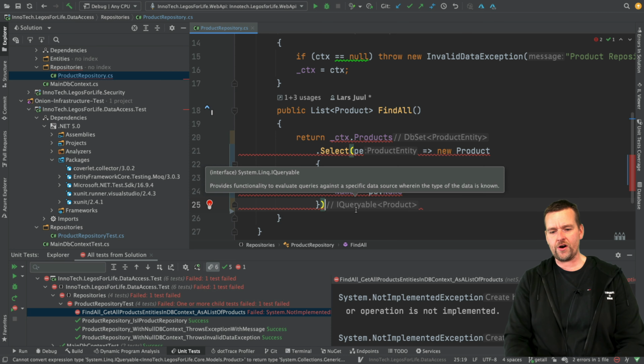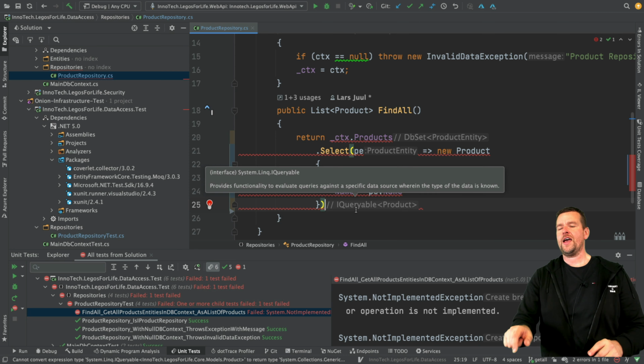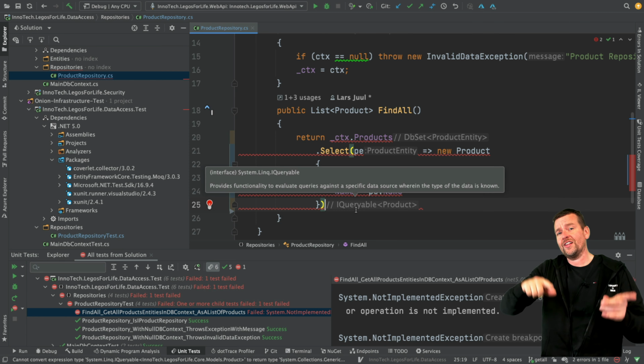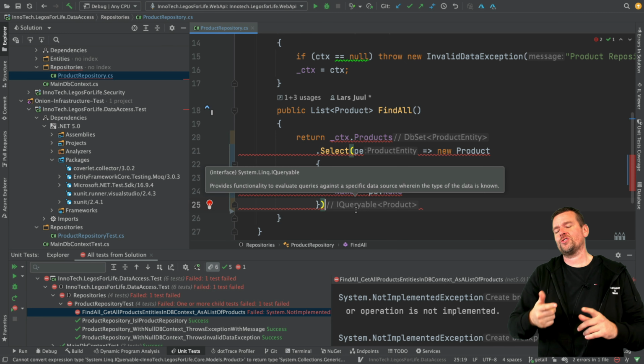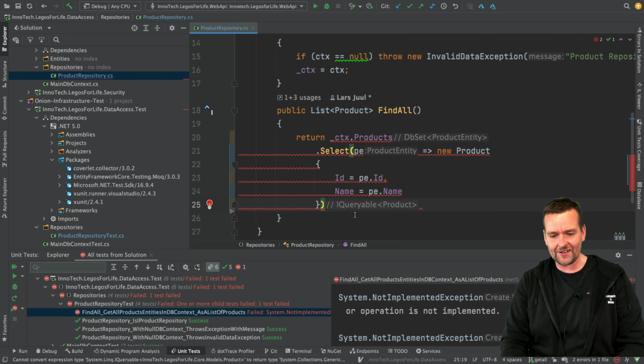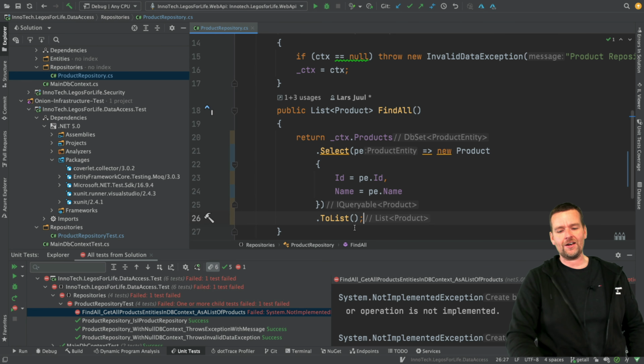And right now it's an IQueryable. Notice it's not an IEnumerable because the other part was built against an in-memory list. This is actually going to be built against a real in-memory database, a real database actually in the end. So it's an IQueryable instead, but we can call the same thing. We can still call toList, and then we're actually getting back a product right here.